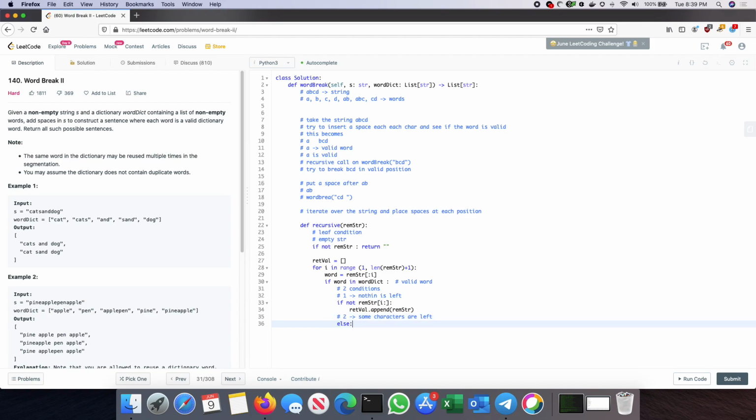we try to break the word, we try to do the recursive call. So what is the recursive call here? The recursive call is recursive of remstr of i colon, so the remaining string is remstr of i colon. Or we can just write it in line 37. So the recursive call is this, recursive of i colon.